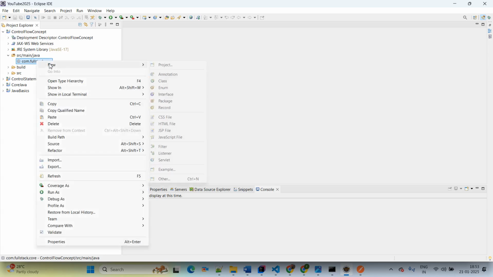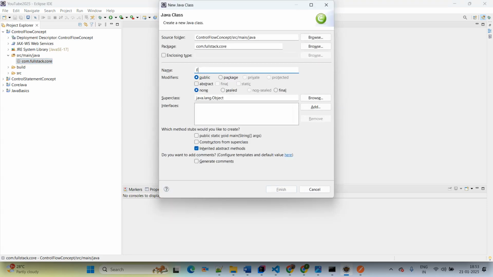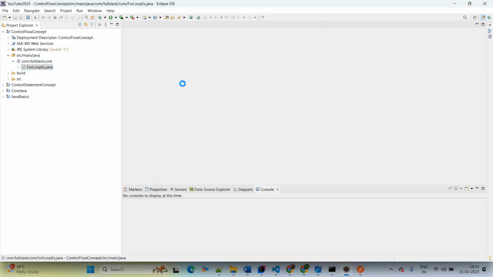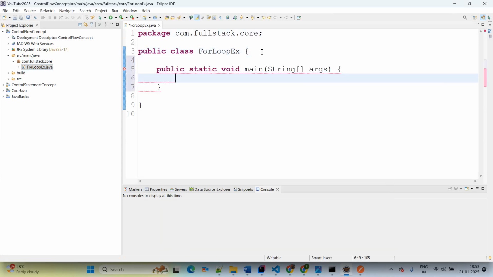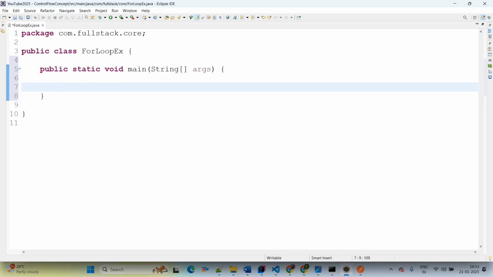Now right click on the package, new Java class. The Java class name I am giving here is ForLoopExample. See, our application is created successfully. Then simply we are creating the main method. Then we are adding our for loop, and this is our syntax.